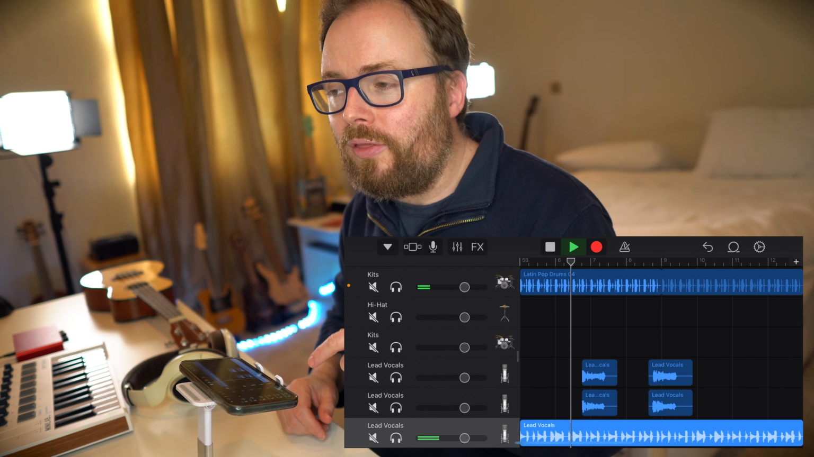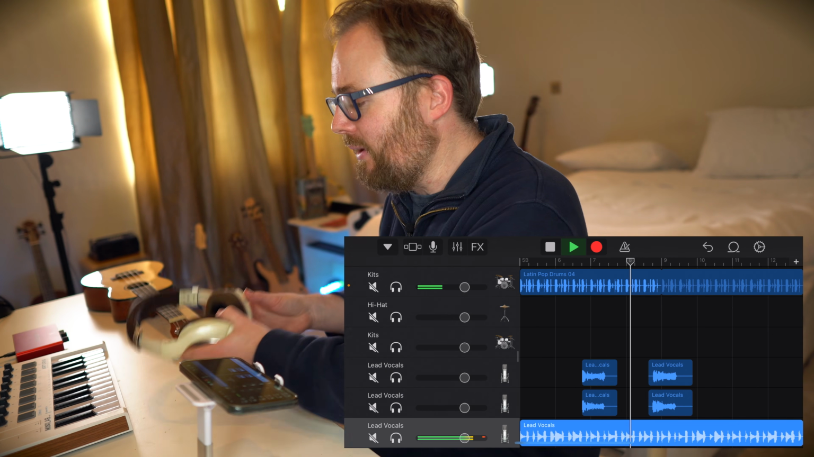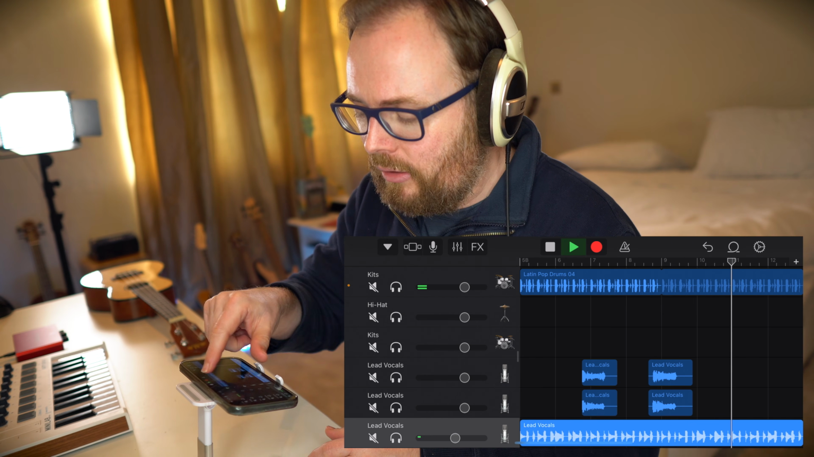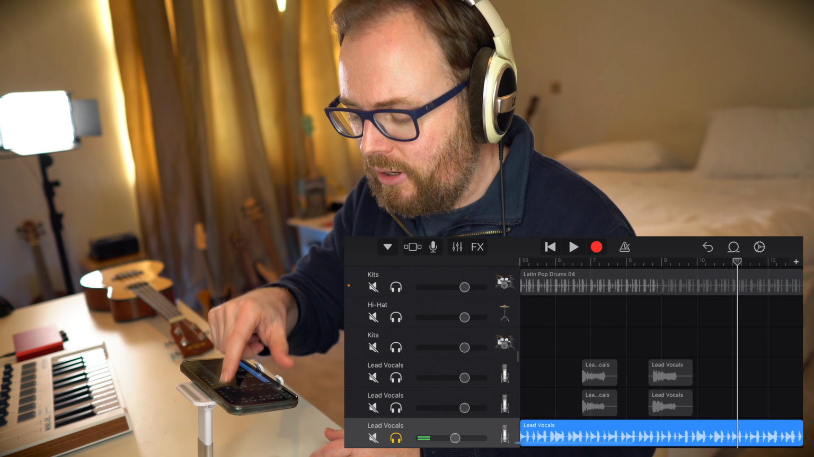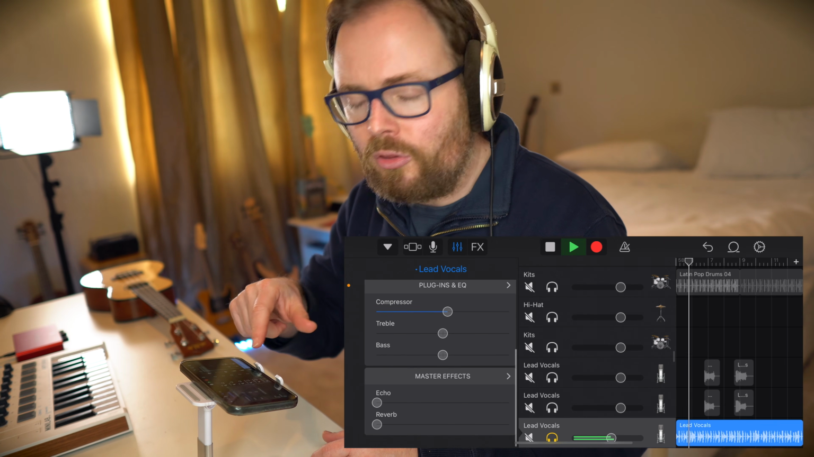So this is just using the built-in microphone, so it's not super clean, but it actually doesn't sound too bad. Let me just put these headphones back on. And in fact, there are still ways of cleaning this up. It's all about going back into that track settings. Let's solo that ukulele track here and have a listen to it. It actually doesn't sound too bad.